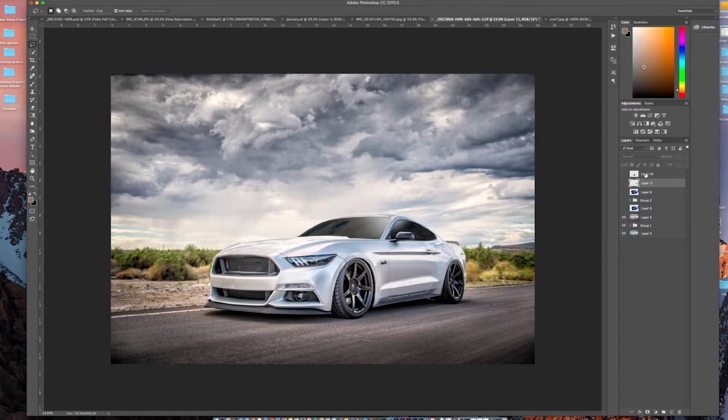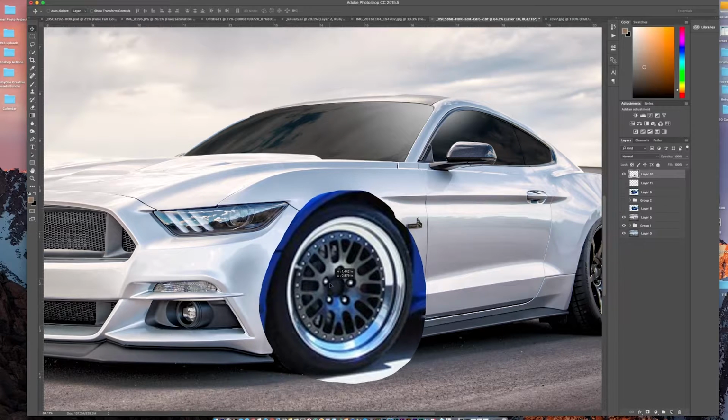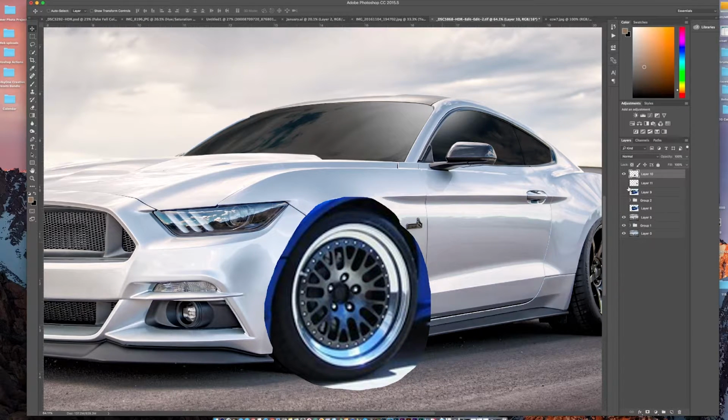So we'll start off by working on the front wheel. So let's turn that on, and we're going to zoom in here a little bit. So clicking our move tool, we're going to position the wheel pretty close to where it would live. We're going to bring the opacity down so we can see the layer underneath it.